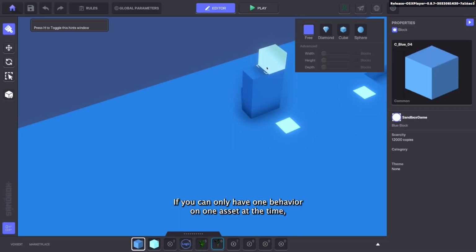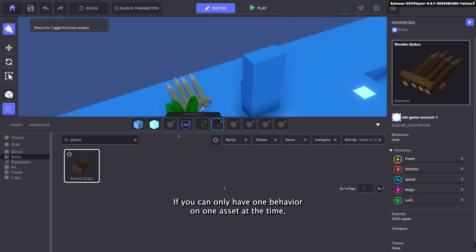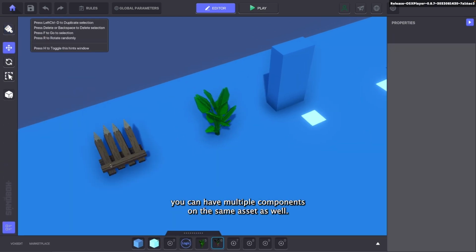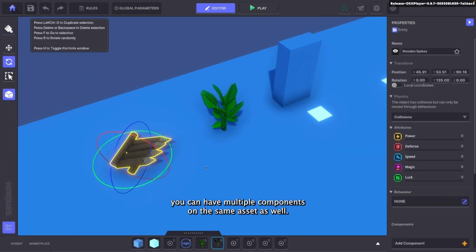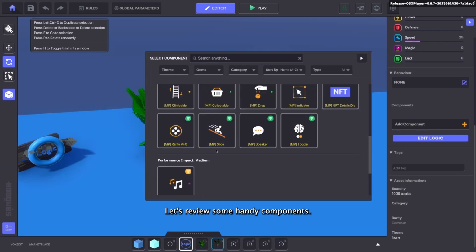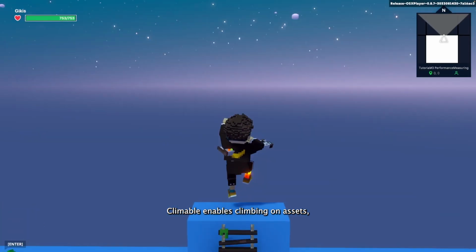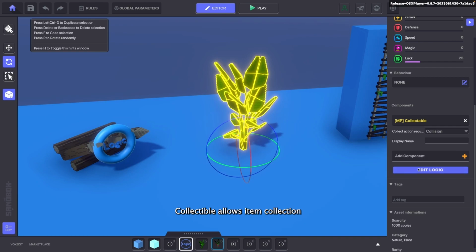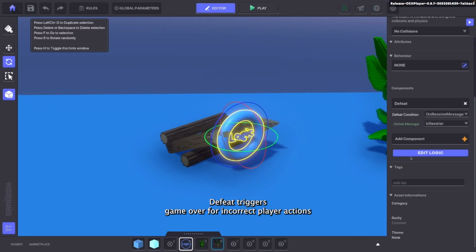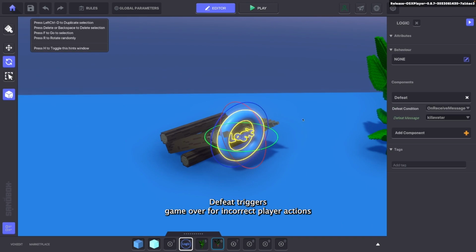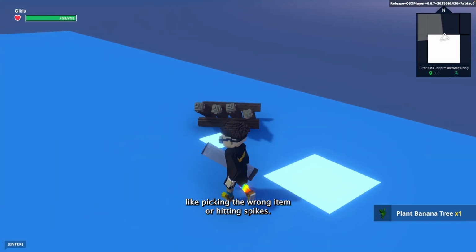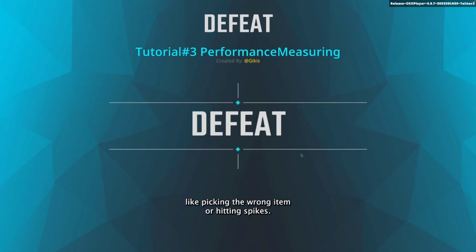While you can only have one behavior on one asset at a time, you can have multiple components on the same asset as well. Let's review some handy components. Climbable enables climbing on assets. Collectible allows item collection. Defeat triggers game over for incorrect player actions like picking the wrong item or hitting spikes.